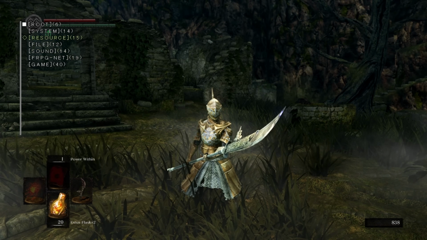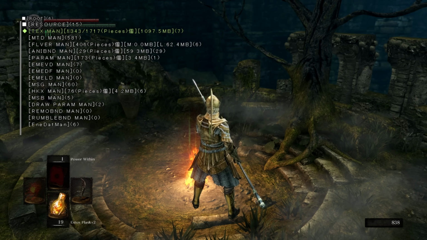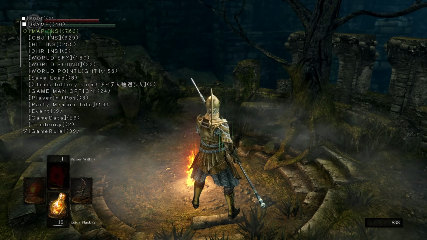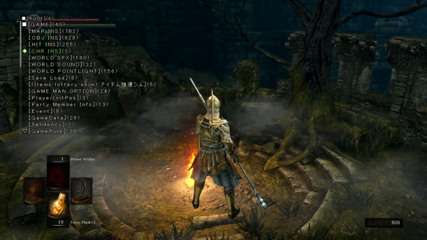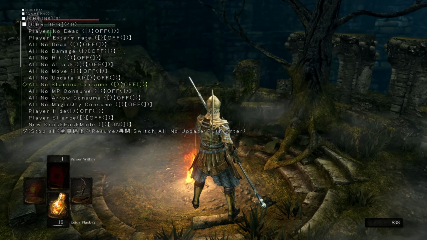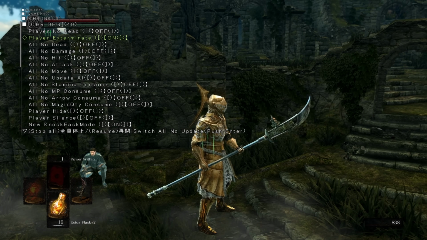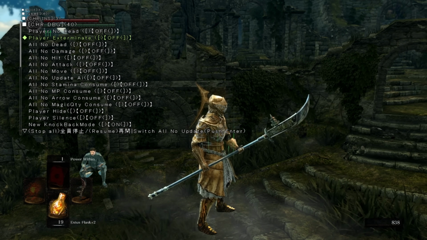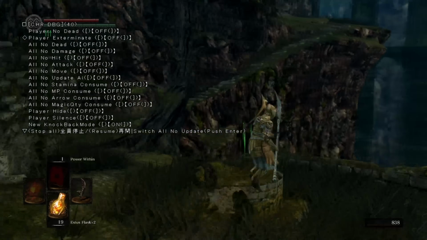You can change all kinds of things. There's lots and lots of things in here, a lot of things that I don't understand at all. But if you are interested, if you go to game and you go to character instructions and then character debug, this is effectively a cheat menu. Player no dead means you can't die. Player exterminate, I'm not sure what it does because it doesn't kill me when I activate it. So maybe it's a one-hit kill thing.